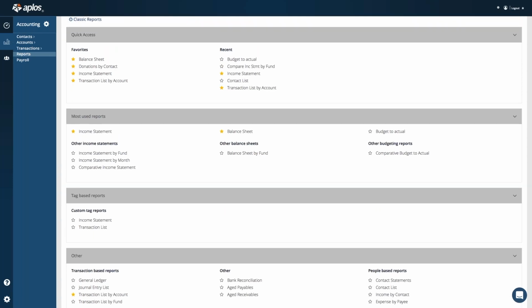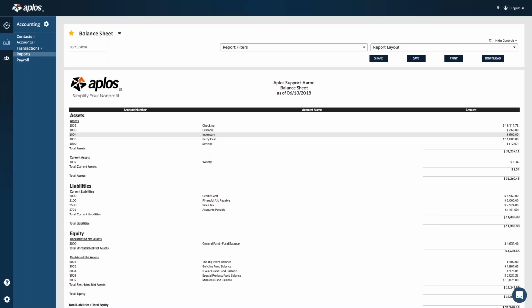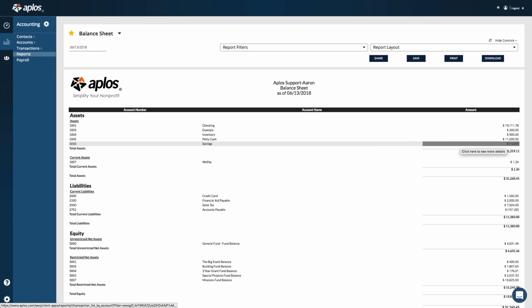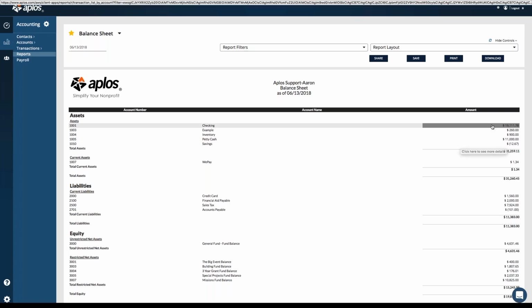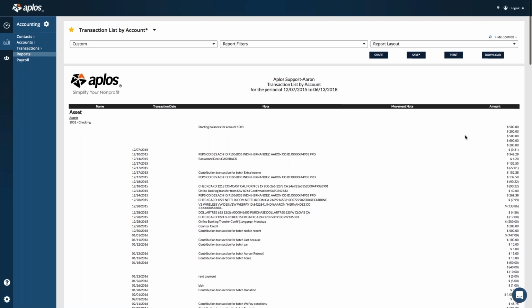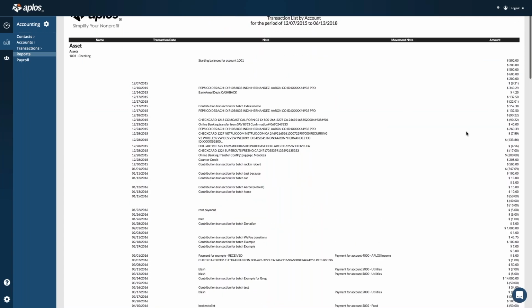The first one we're going to look at is the balance sheet report. The balance sheet just gives you a quick snapshot view of where your assets, liabilities, and equity accounts stand as of a certain date. As of today, here are the balances for my accounts. If I want to see the breakdown for these amounts, I can just click on the amount, and that's going to take me to the transaction list report where I can see the details and the breakdown for what makes up that total amount.